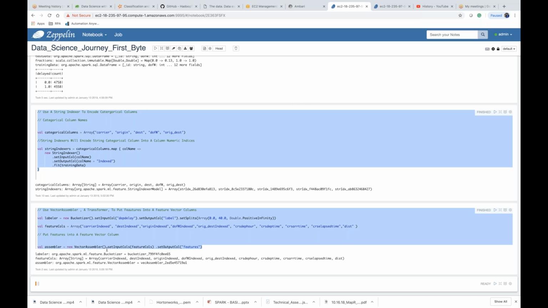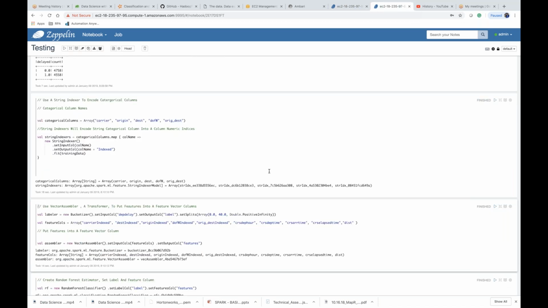Now understand, guys. Your labeler is machine learning feature Bucketizer, which has a reference. Perfect. What are your features? Your features are carrier indexed, which are stored in an array. Now you have an assembler also. Your vector assembler is this one. Perfect. Label is ready, feature is ready, assembler is ready. Let's go on to the next step.